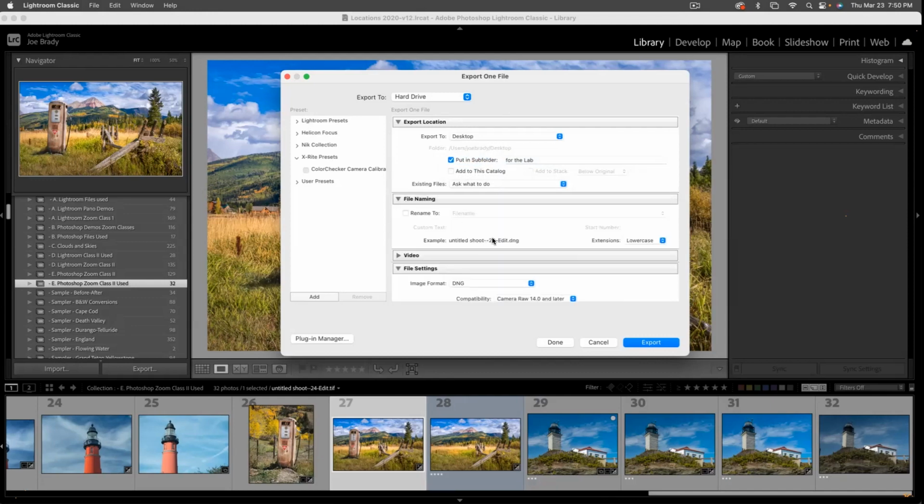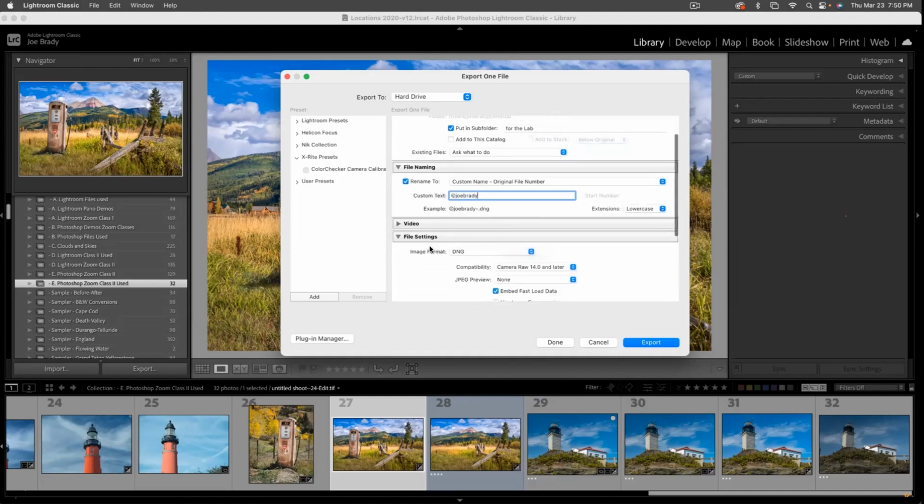File renaming. If I'm sending out to a lab, I will rename to a custom name with the original file number. And the custom name will be Alt-G, which is copyright, Joe Brady, and then it will add the file number. The nice thing about this, I'm not that concerned about the copyright, but by having my name on each of the files, if the lab ever has trouble finding them, they know that my files have my name built into them. And then file settings.